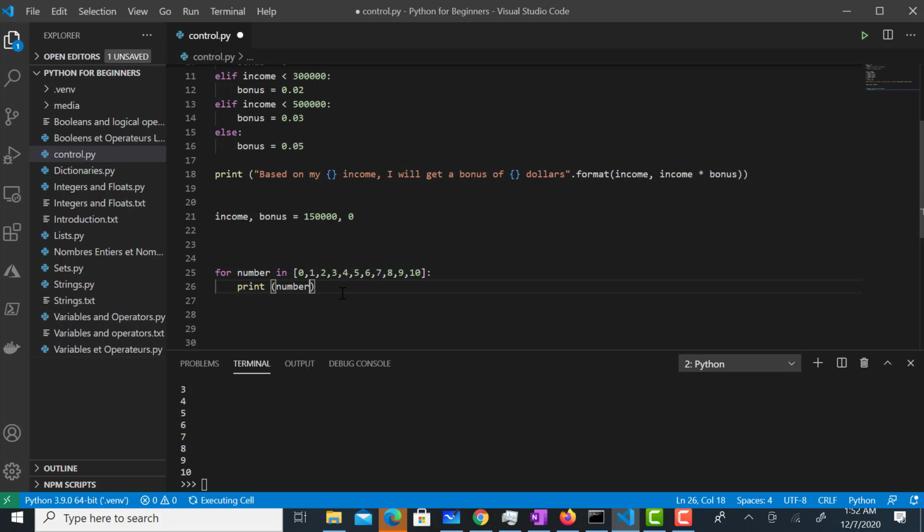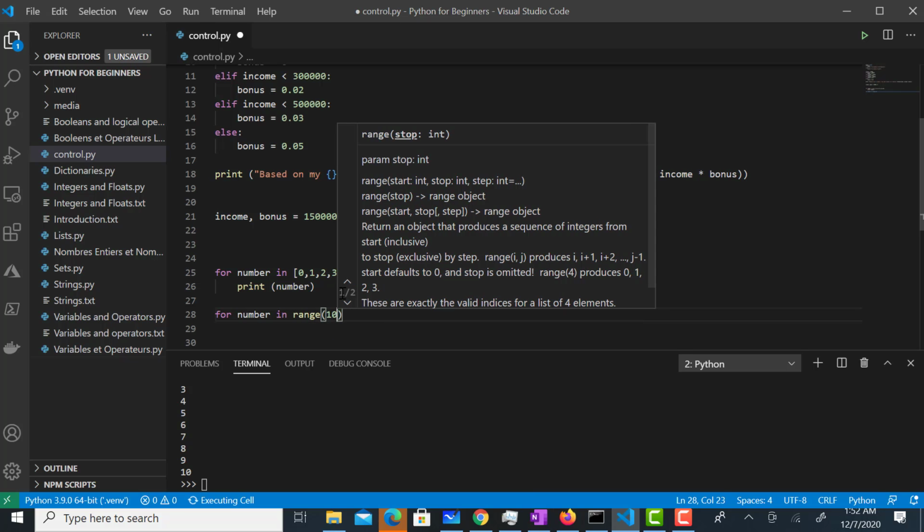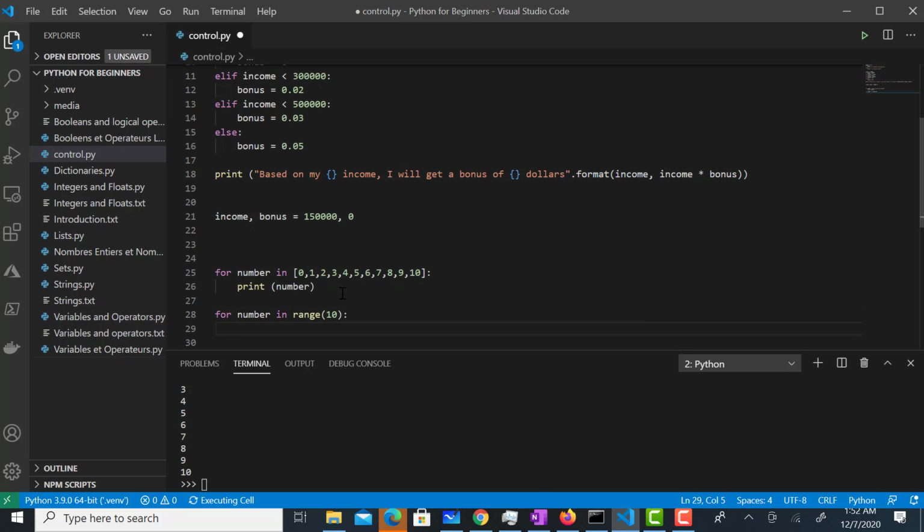You can raise it to the power 2. You can divide by 2. You can do -1. Anything that you want. But we're not going to spend time doing this. Another way of using the loop function is really to use the range. So, for number in range 10, I want to print number.